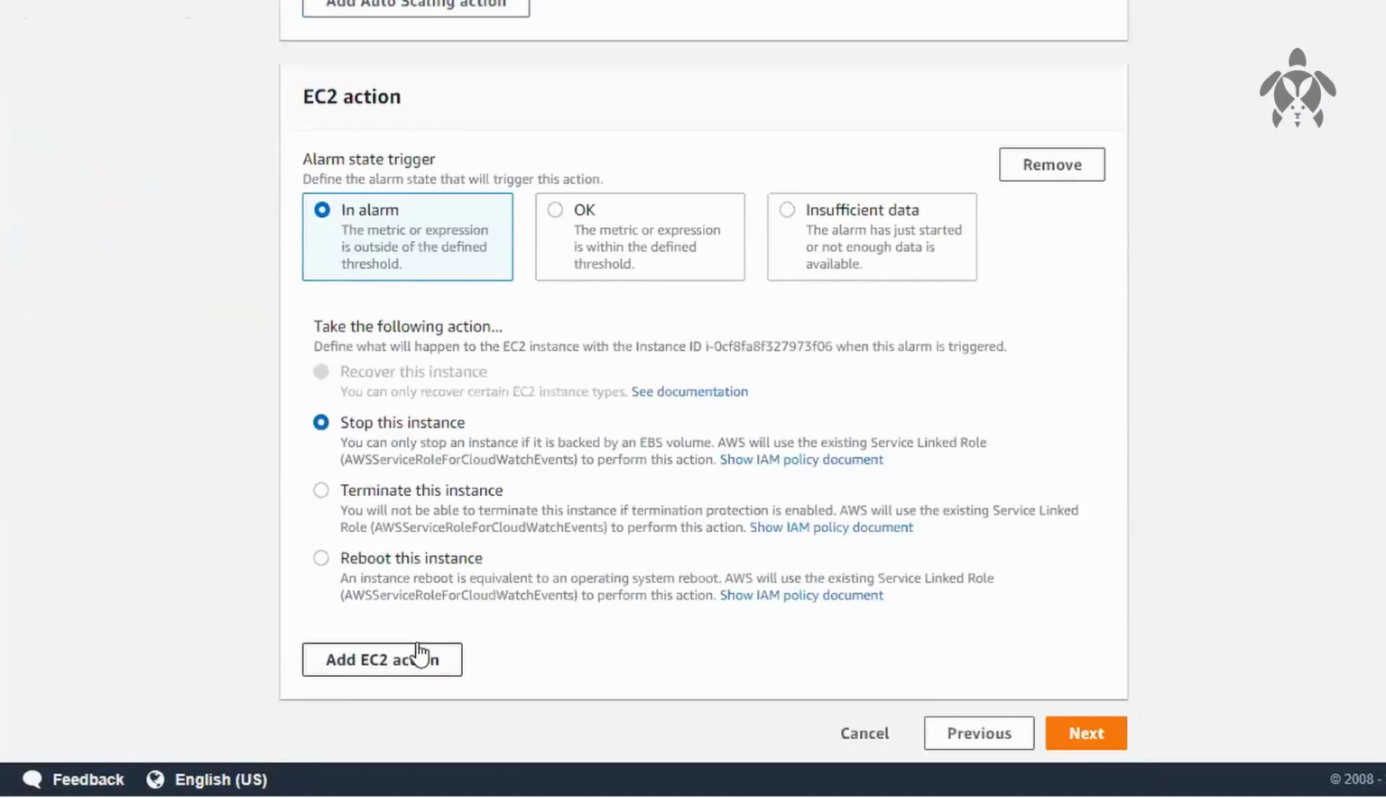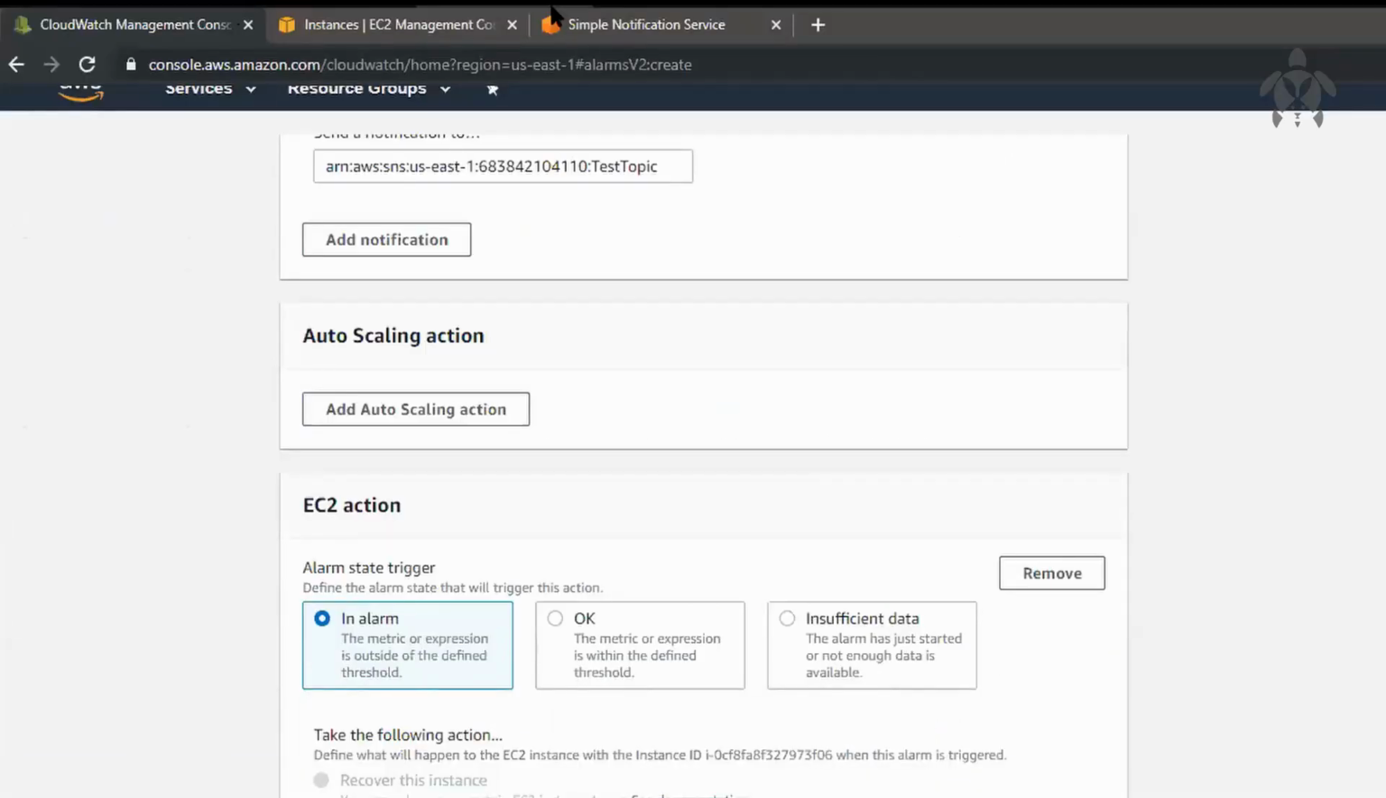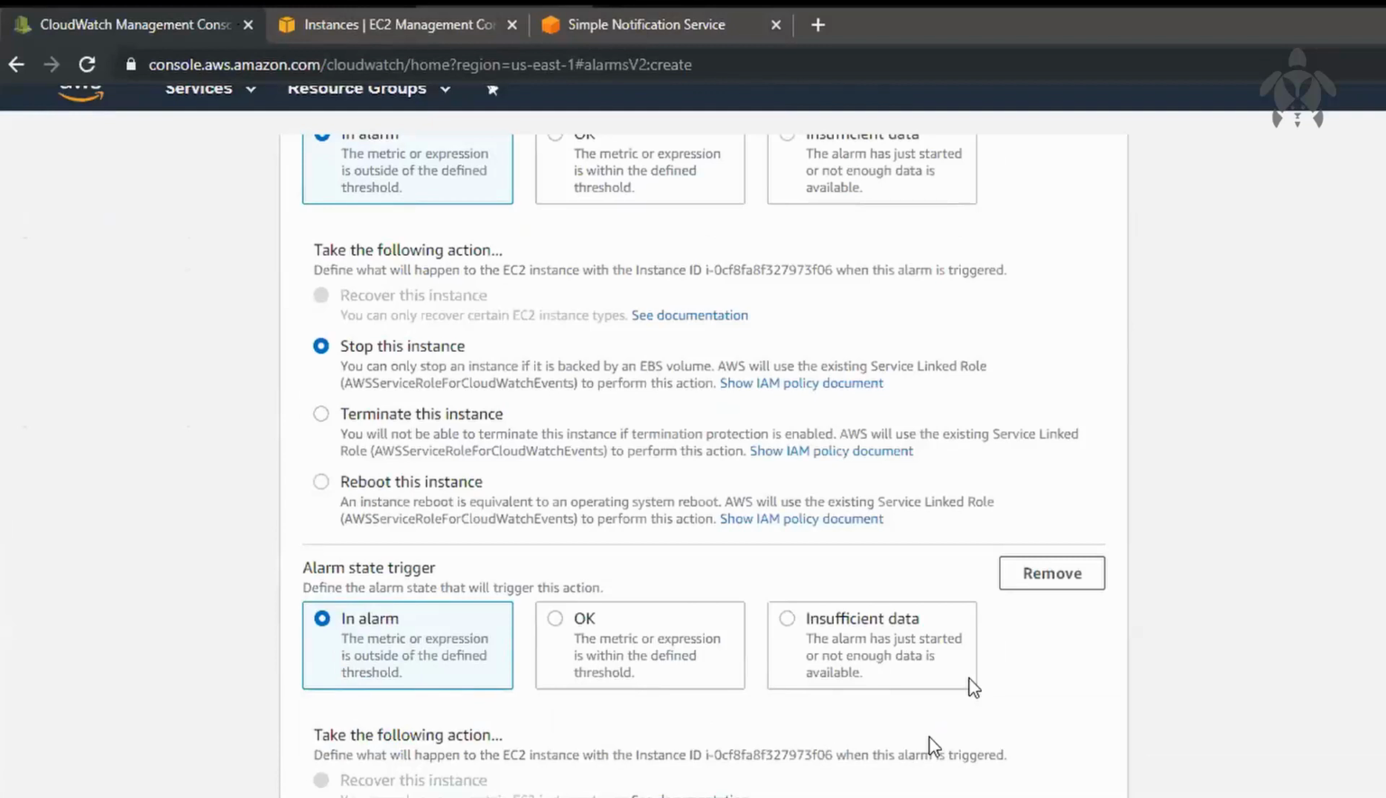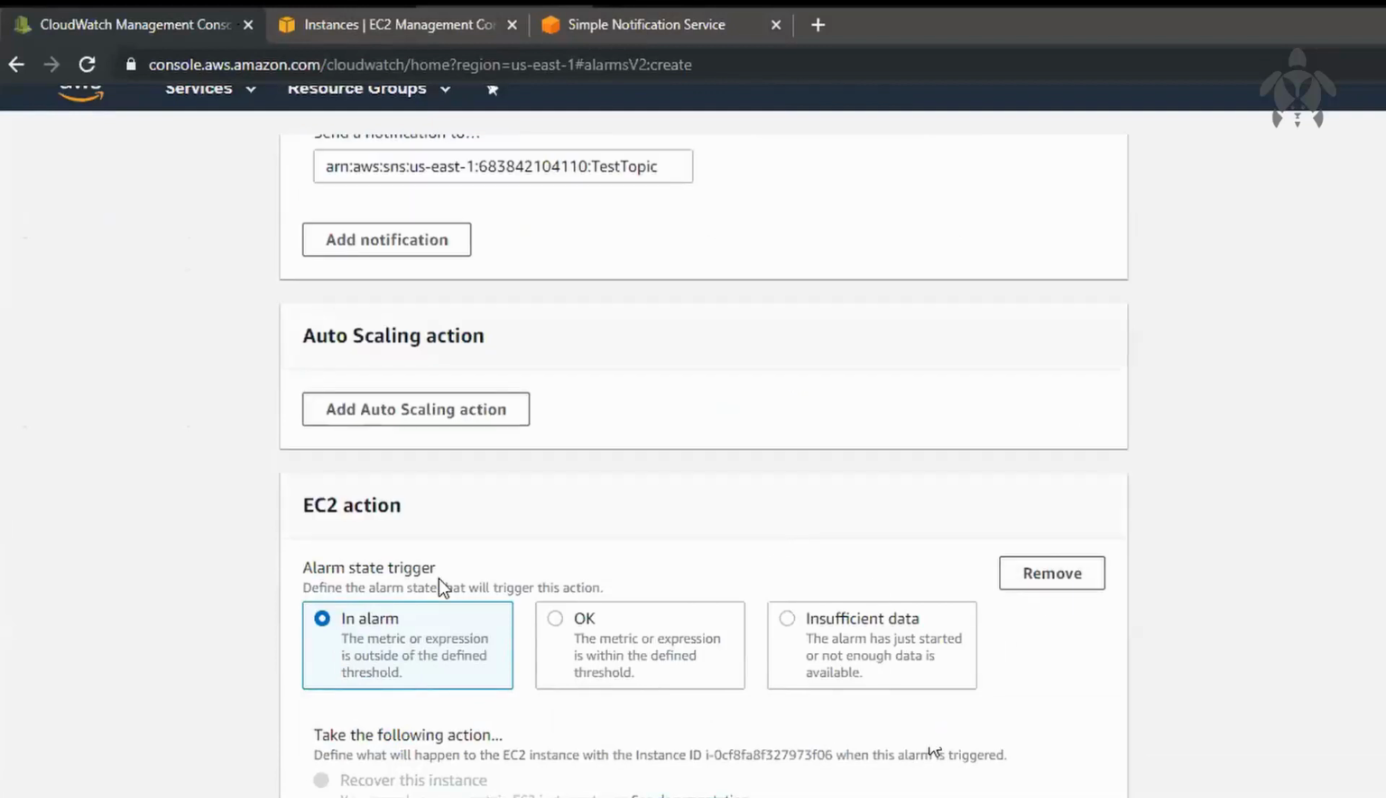I can add another action. I can say that when it goes to OK state, I want to do something else, and I can keep on doing like that. But anyway, there is no point in doing something in OK state. I can remove it, and I'm just doing it in case of alarm state. I'm saying that I want to stop the instance if it is an alarm.